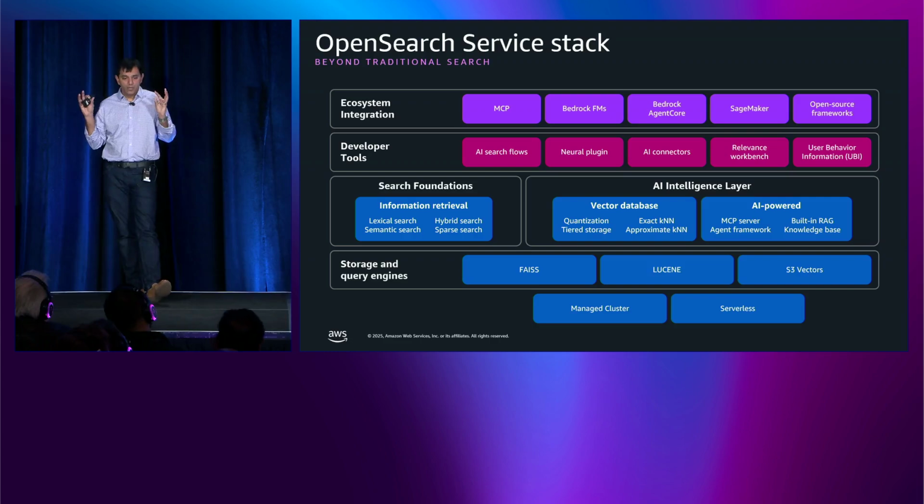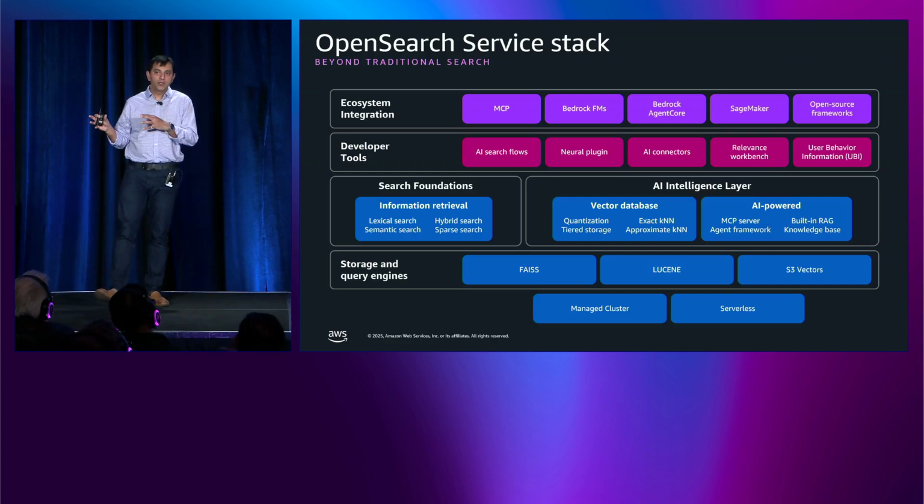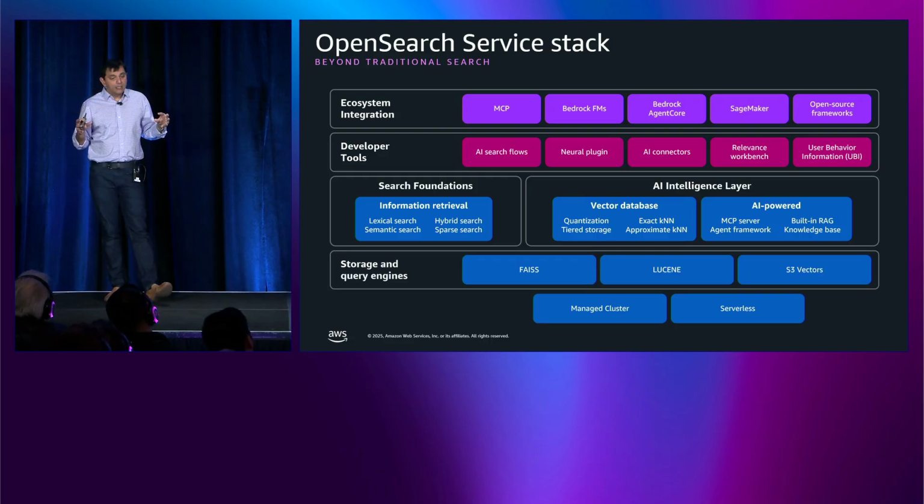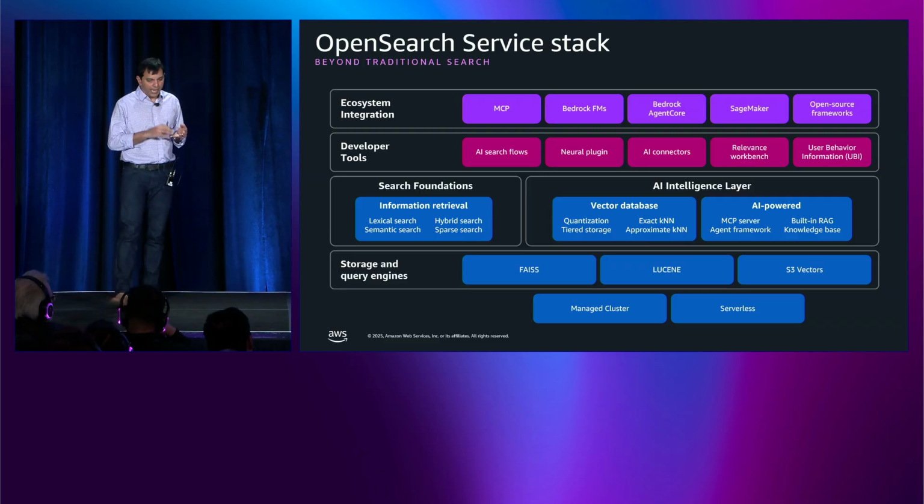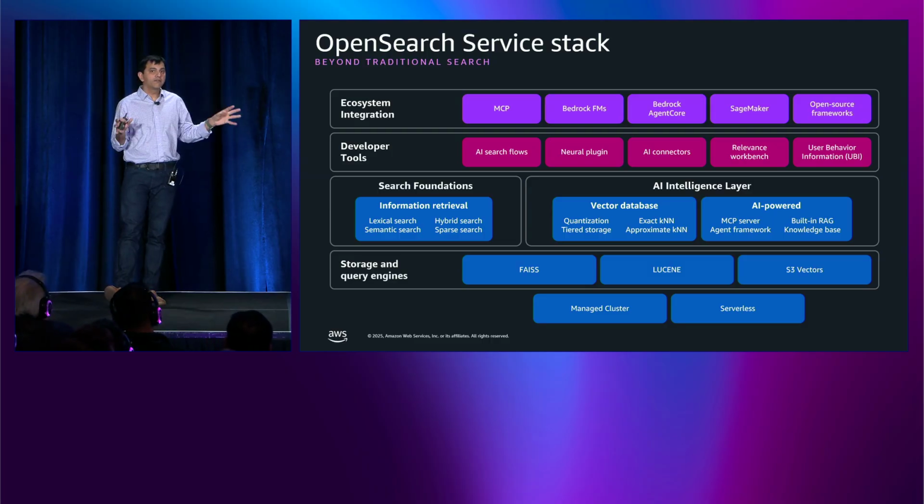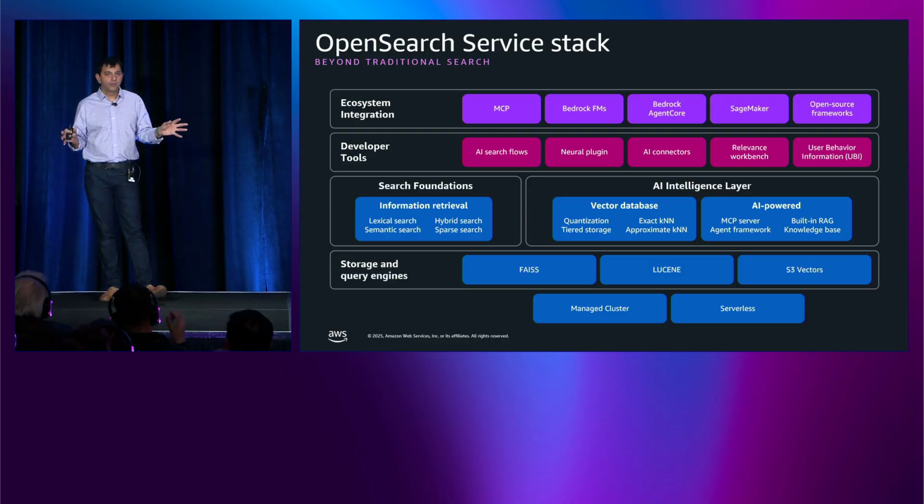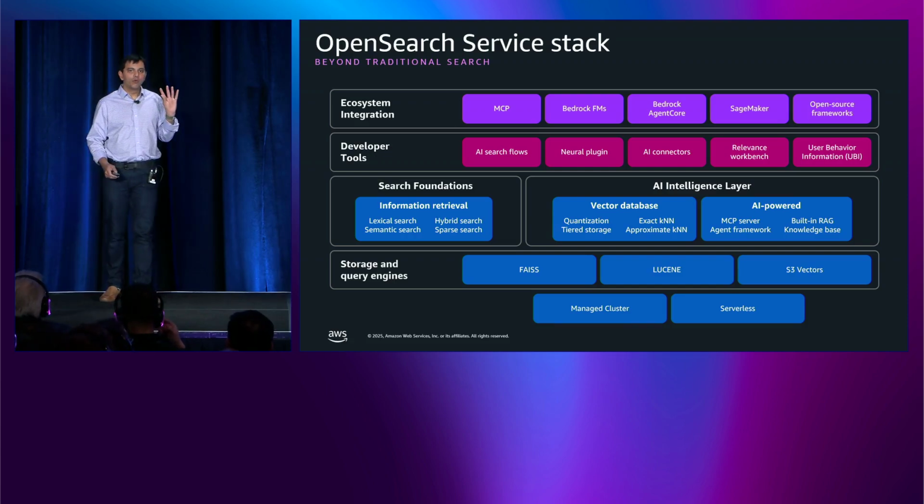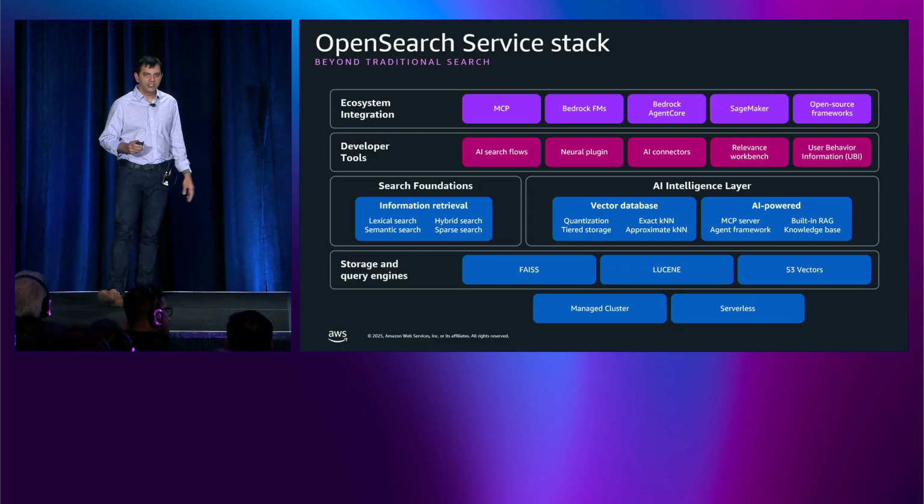And you can do exact KNN, approximate KNN, and there's tiered storage in there. And then we are also building many of the AI-powered use cases. So agentic capabilities in OpenSearch, MCP server, and I'll talk about some of that. And we are also building tools to improve your experience, like connectors that connect out to different services, and AI workbench where you can build different workflows. So a lot of this is now part of OpenSearch. So you all should try it out for your next application. OpenSearch has come a long way from just a traditional search engine.